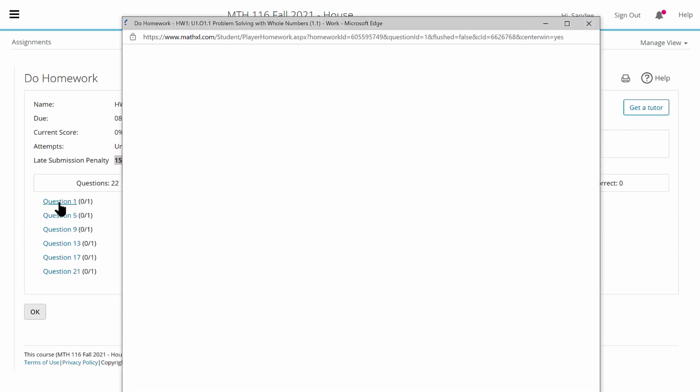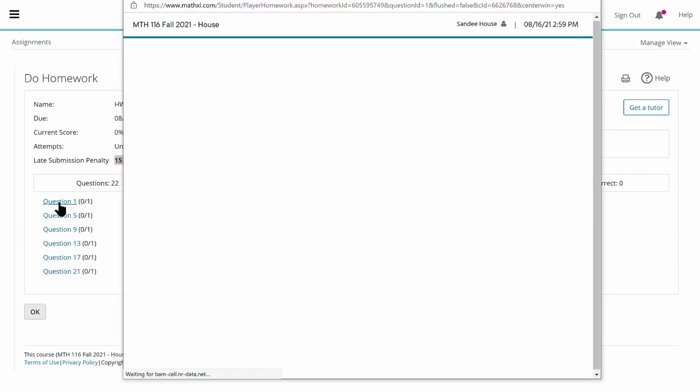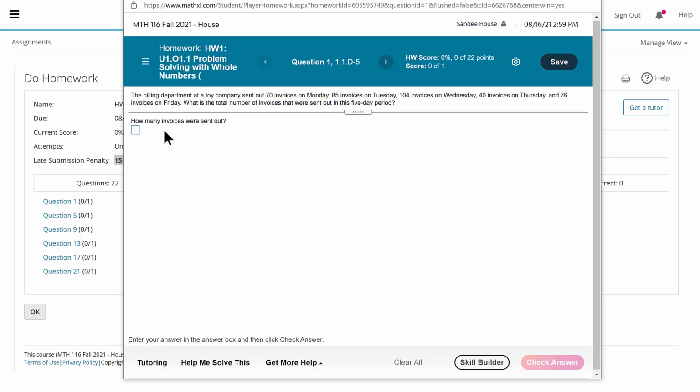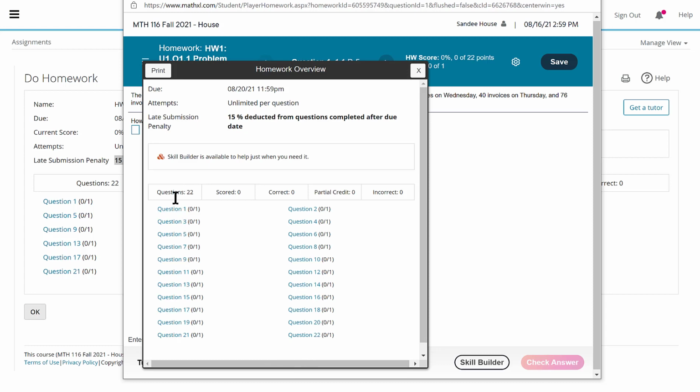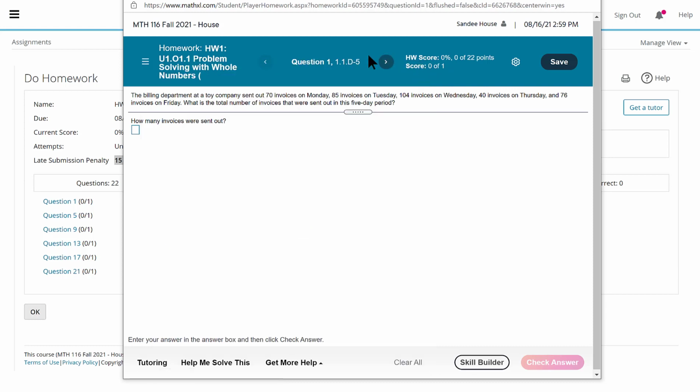So I'm going to click on question 1. And here is the question. You'll notice I can click this and it will show me all of the questions, so I can skip around if I need to. It will show me where the question is located, question 1, 1.1, and there's also an identifier here. So if you have an issue with a specific problem, you can tell me that that's the number, or you can just say it's question 1, homework 1.